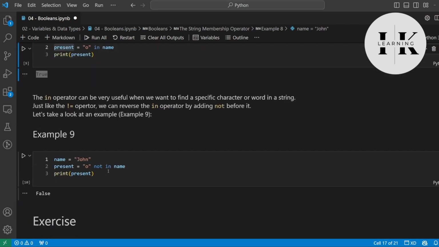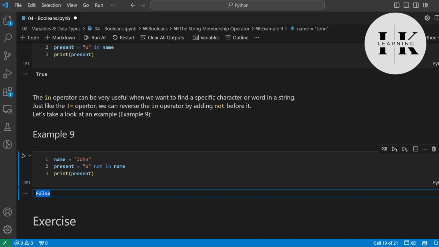Now, we can also do this the opposite way. We can check if it's not inside name. So if we want, we can check if O is not in name and store the value in present. Now, because we know that O is inside John, we're going to get false, just like we did over here.